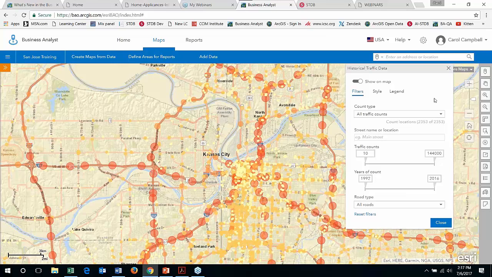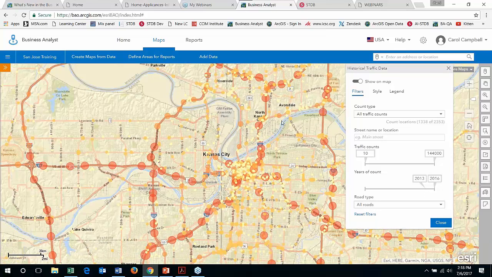Now let's talk about all of the things that you can do with this tool. Because one of the things that we are sometimes concerned with is the date of the traffic count. So one of the things that you can do is you can say, all right, I'm not interested in seeing anything on this map that is older than, we'll say 2013. Okay, you see that when I did that, that cleared a lot out of my map.